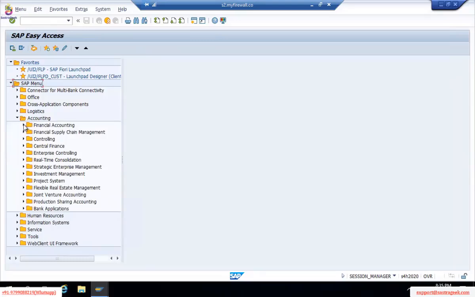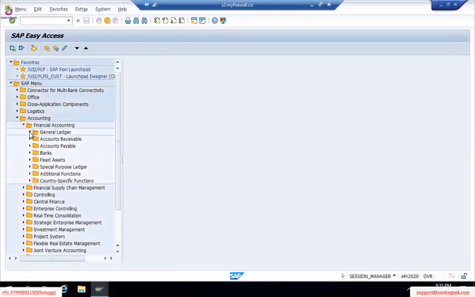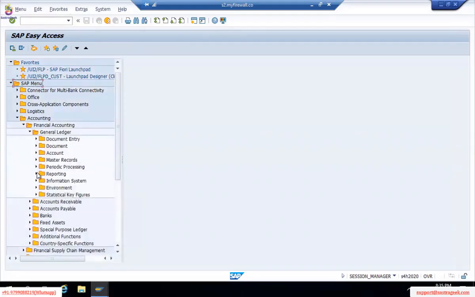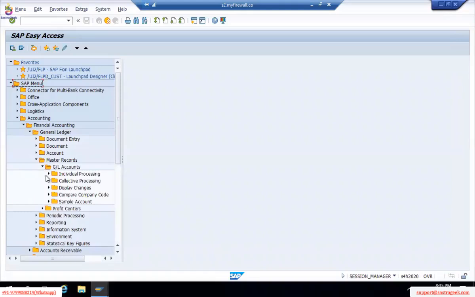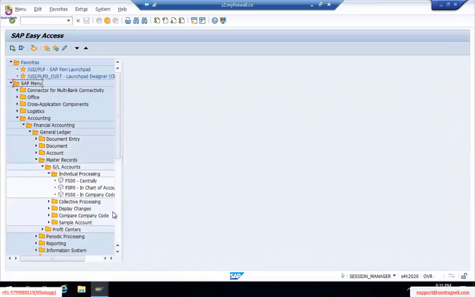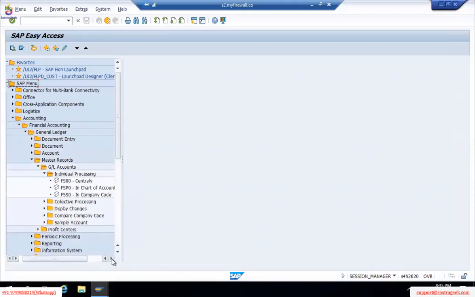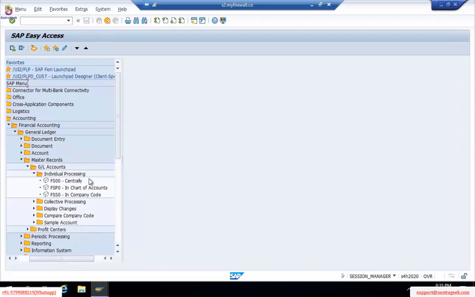Accounting, financial accounting, general ledger. Masters, always masters will be in a master record. GL accounts, individual processing. We have 3 ways. FS00 means it will create centrally. FSP0 means in chart of accounts, like TM00 chart of accounts only it will get created. In company code means we can create in a company code.